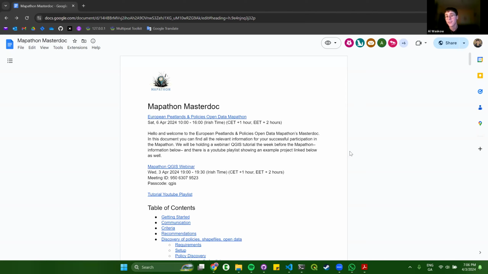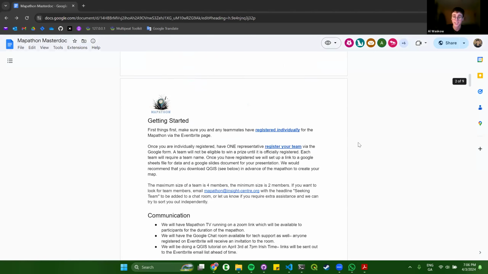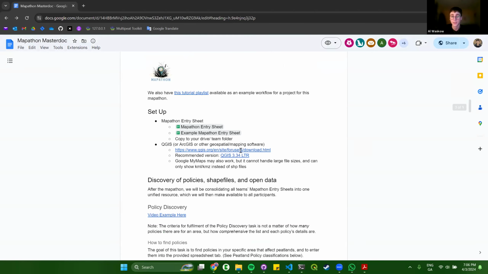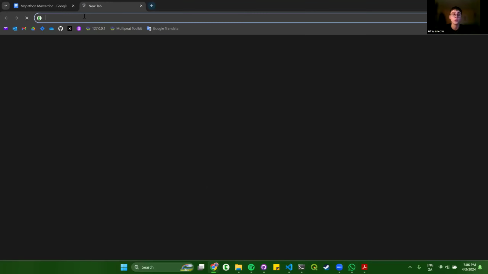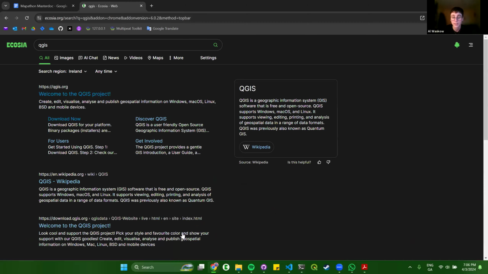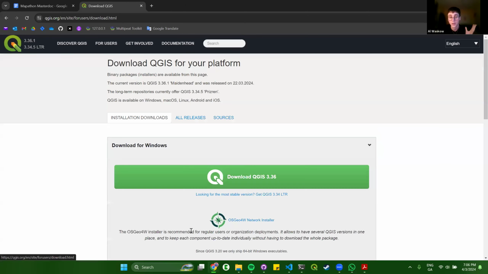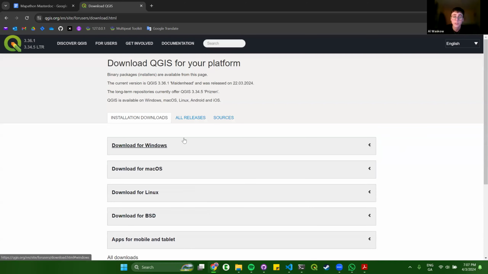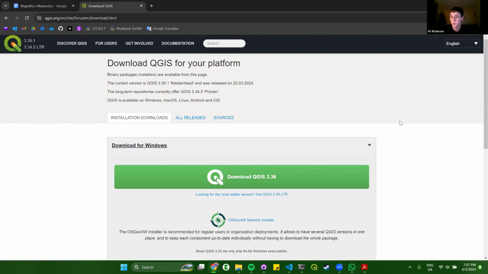Downloading QGIS. If you're in the master doc, you can either scroll down to the section where we have the resource here, or you can just Google QGIS, and it will bring up our web page and download options. If you have Windows, go here. If you have Mac or Linux or anything else, go to whatever you have, and then go for the big button, but we would recommend the most stable version, so the long-term release.